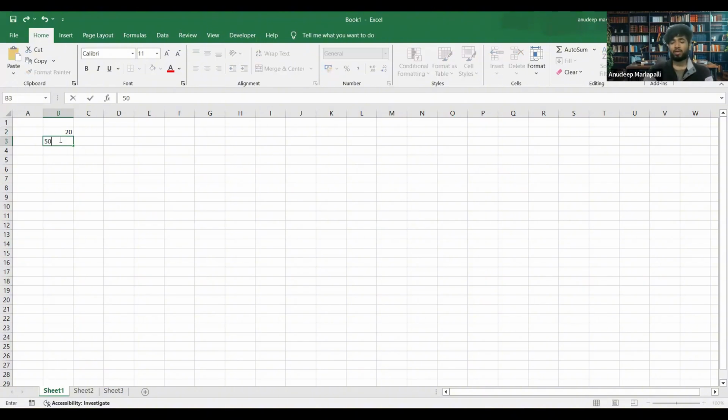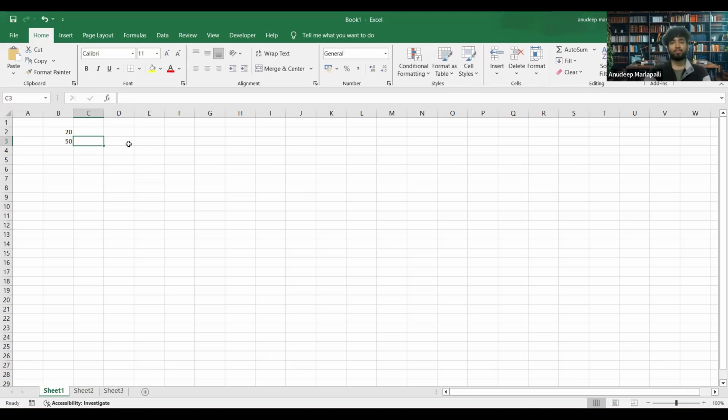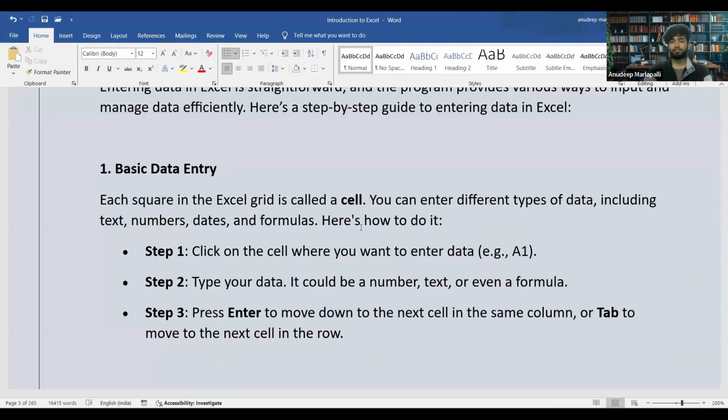Now, if I type something and then press tab, this is going to move towards the right side. This is one thing you need to understand. Enter means it will come below. Tab means it is going to come towards the right side.